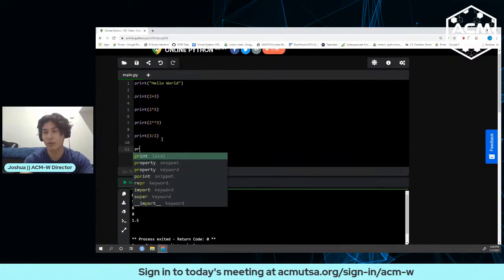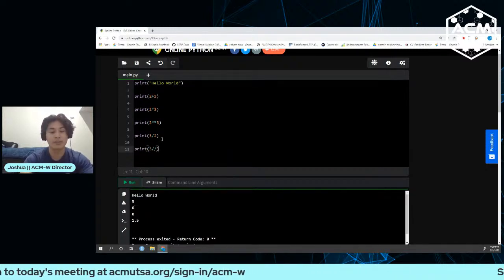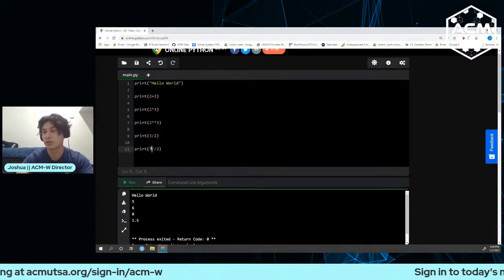And lastly, what if we didn't want a decimal point? In that case, we would do 2 slashes, and we would do 3, 2 slashes, 2. And that should give us 1.